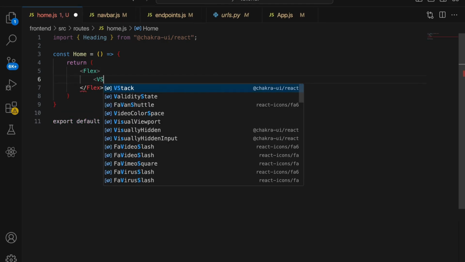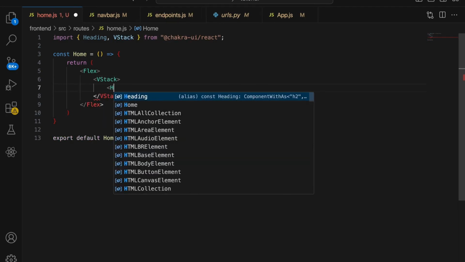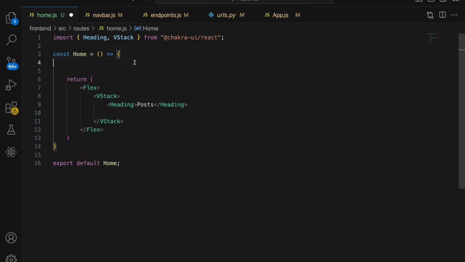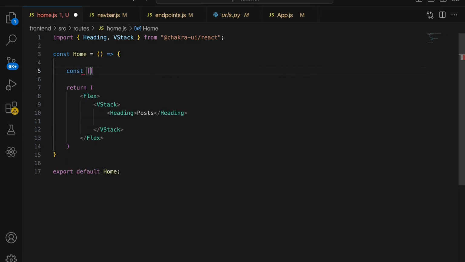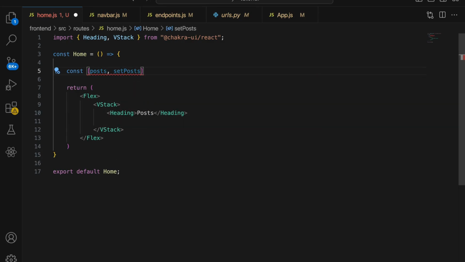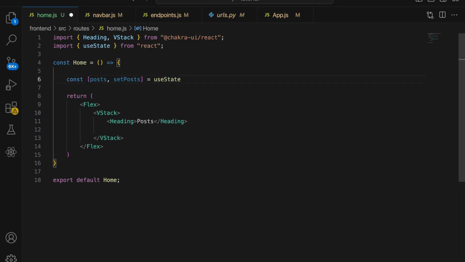Then we're going to have a vertical stack, as everything's going to be stacked on each other vertically. Then we'll have our heading at the top, which is going to be, we'll do posts, okay? And then the next thing is going to be a list of all our posts. So we're going to have to actually grab them. First, create a state for it. Then it's just gonna be an empty array.